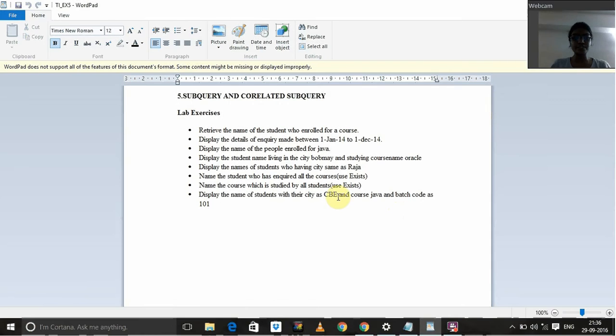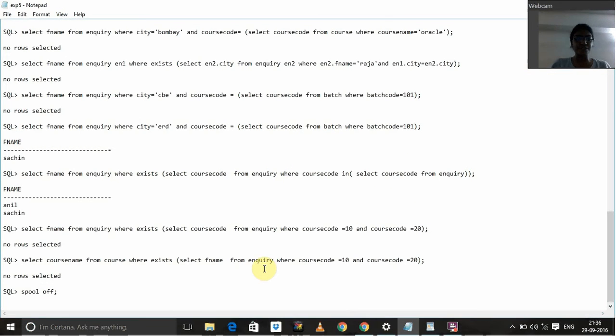Then my next query is name the course which is studied by all students, use exists. In this I say select fname from enquiry where exists, select course code 10 and 20. Since I have only two course codes, 10 and 20, I put them in my select clause. But since there is no enquiry made by any student for all the courses, there is no row selected.